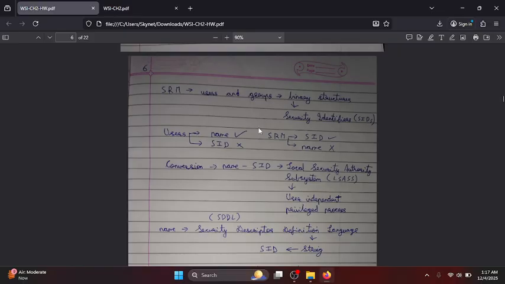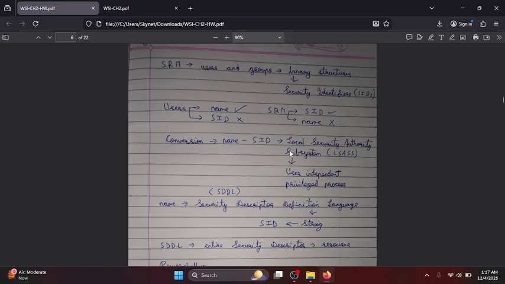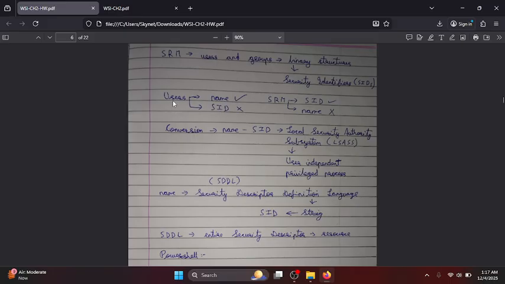Now the security reference monitor considers users and groups not in the form of names but in the form of binary structures, which are called security identifiers, SIDs. The problem is, we users can read our names, but we cannot read SIDs, a form of binary structure. The SRM, on the other hand, is the reverse. It can read the SIDs but not the names. So in order to work for the users with the SRM, we have to convert name to SID. Therefore, here comes into play the Local Security Authority Subsystem, LSASS.